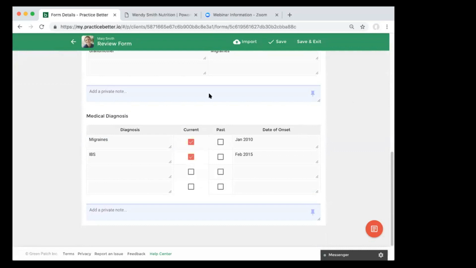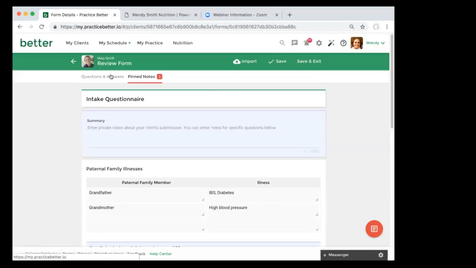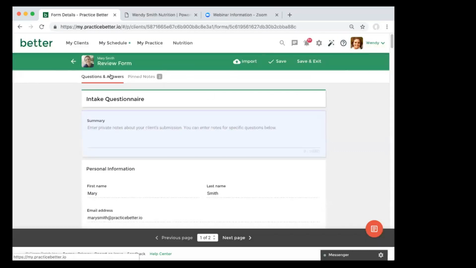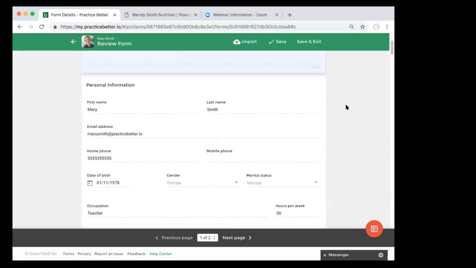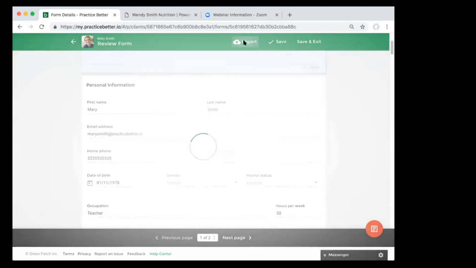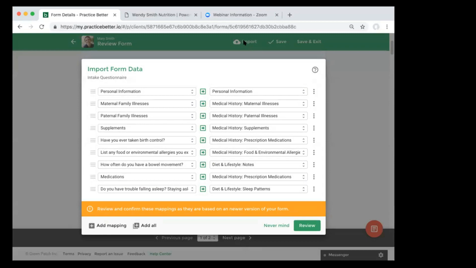Okay, so now we've looked at Mary Smith's file, right? So you reviewed this form with her, maybe in your session, and now this information, we want to send it to her client file, right? We don't have to rewrite all this stuff. This is where we want to send the information. So you're going to click on import. At the top of the form, there's an import button, and you're going to see all of the mapping that you've already set up. Okay, if you don't have mapping set up for a form, you would have the option to go ahead and create the mapping for this specific form for Mary Smith.